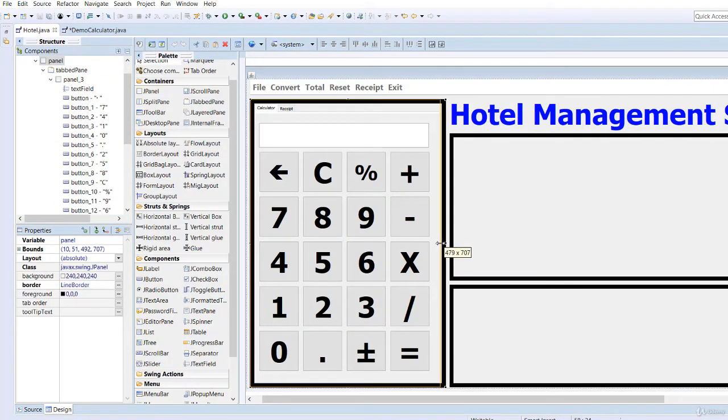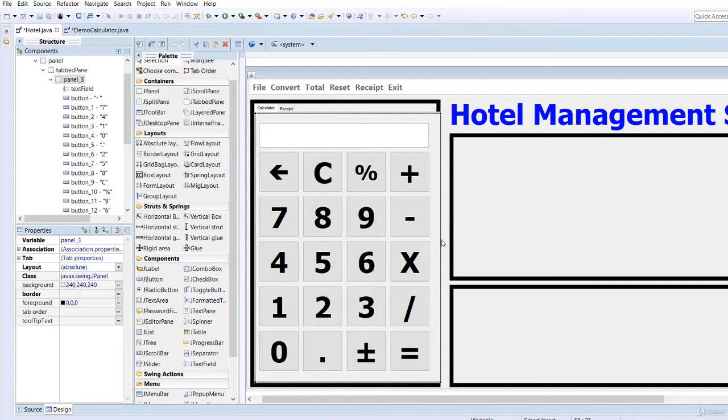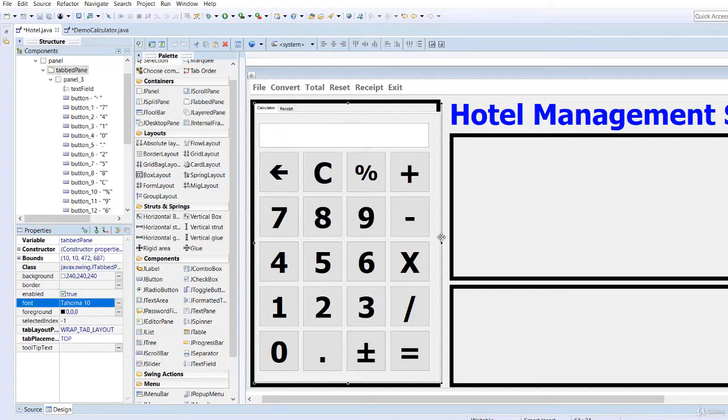Now click this inside and let's make sure it's okay. That is for the tab. I've taken the tab inside, so I have enough space here.